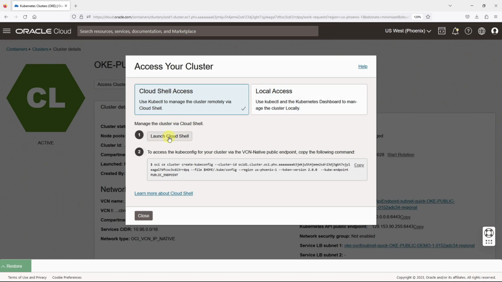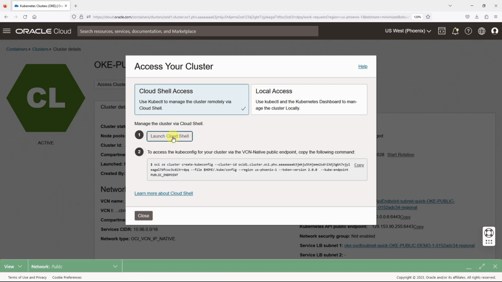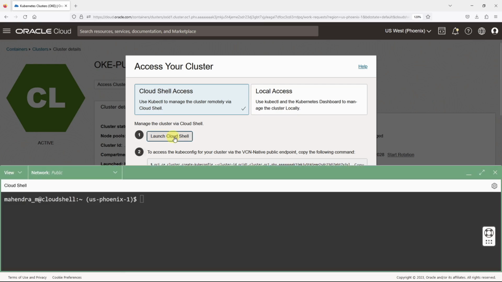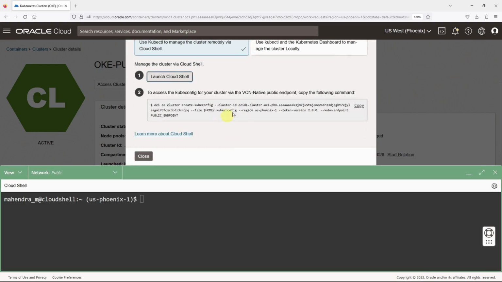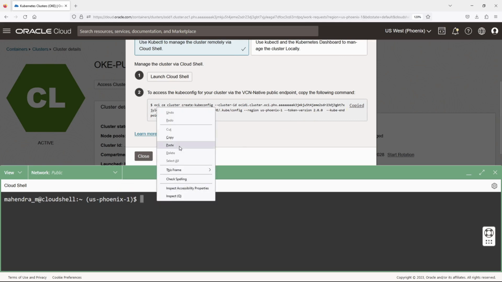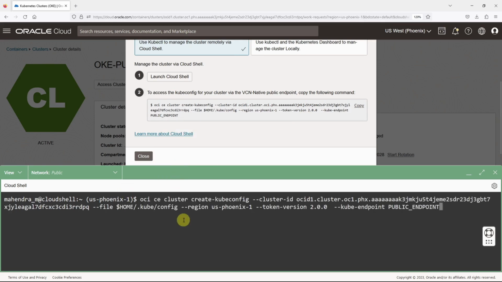Under Cloud Shell access, you have to perform two steps. One is to launch the Cloud Shell. So let me click on this Launch Cloud Shell button. And the second step is to copy this command and paste it in the Cloud Shell. Let me copy this command and paste it over here and hit enter.